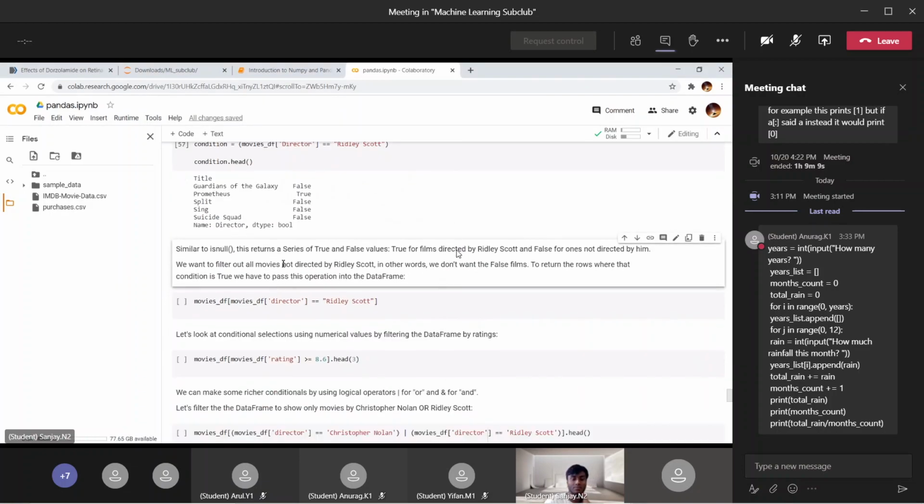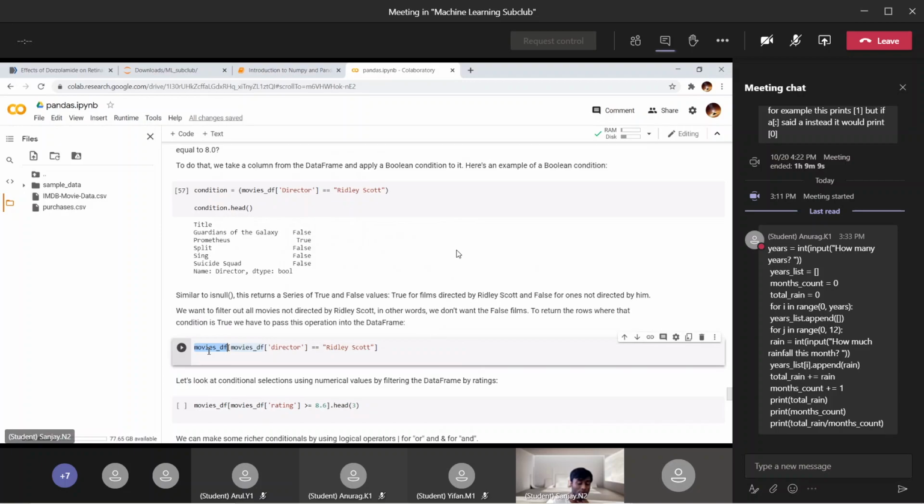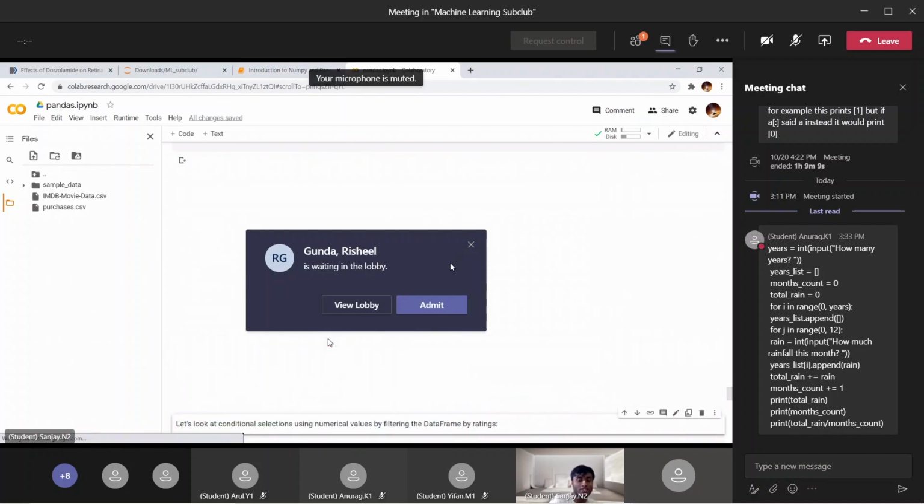And similar to is null, this returns a series of true and falses. But say we want to get all the rows and columns for films directed by Ridley Scott, and not just the trues and falses for that specific column, we can use this outside parameter where we call movies df, or the data frame of the entire value. So when you run this, we'll get both the rows and the columns where Ridley Scott is a director.